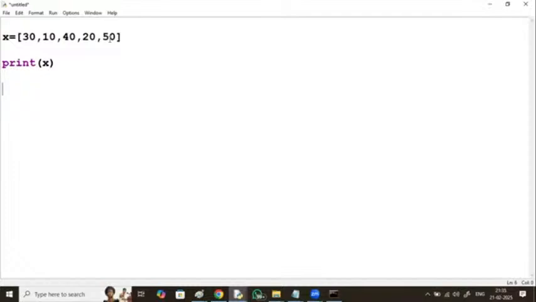We want to remove an element 40 from this. From the x list, I want to remove which element? 40. That's it. 40 gets removed directly. In this way, many functions are there, inbuilt modules and inbuilt functions given by Python. Thousands of modules and functions Python is providing.